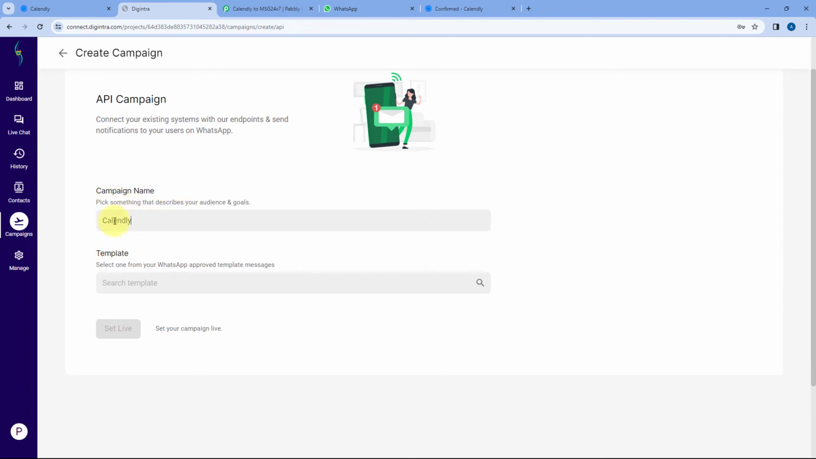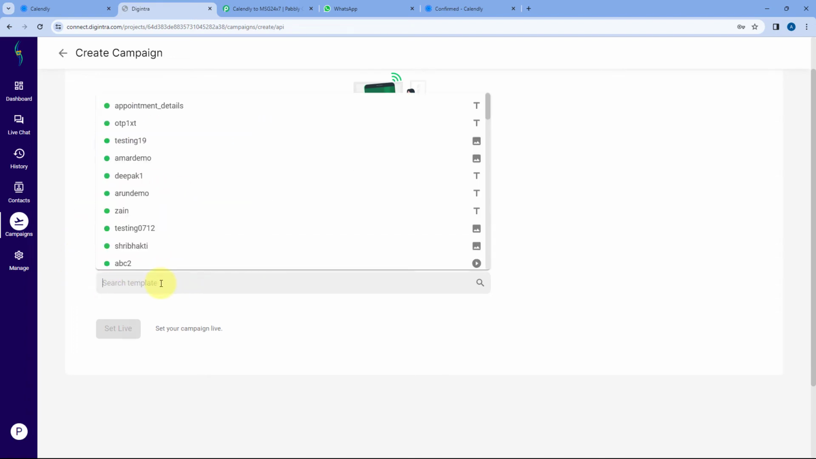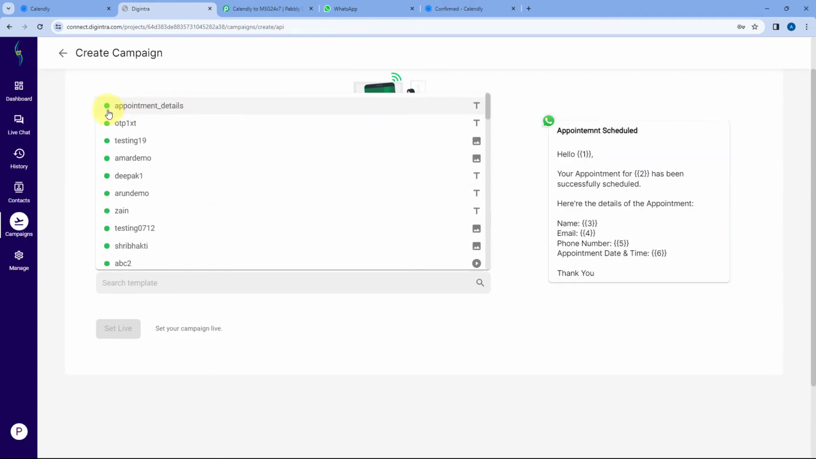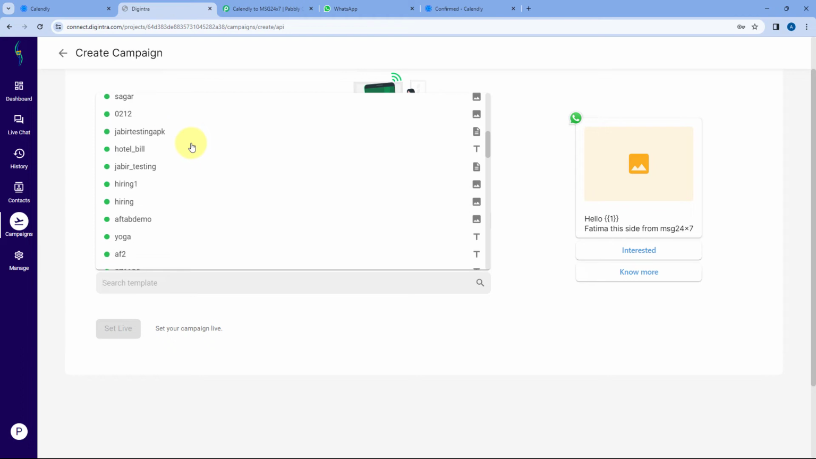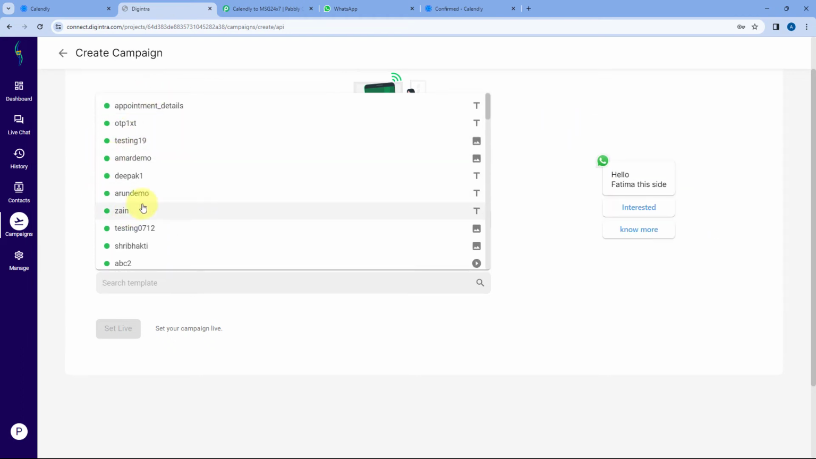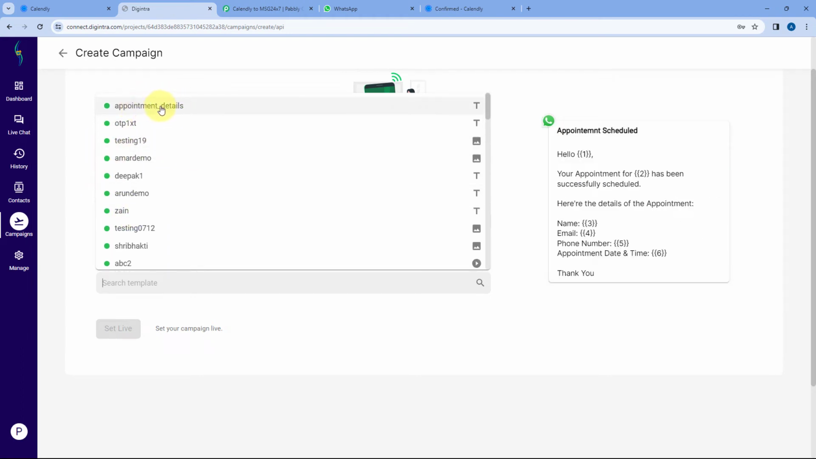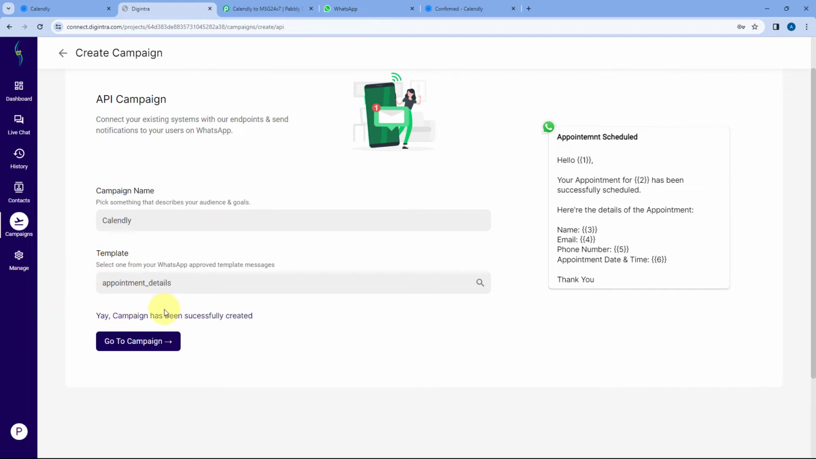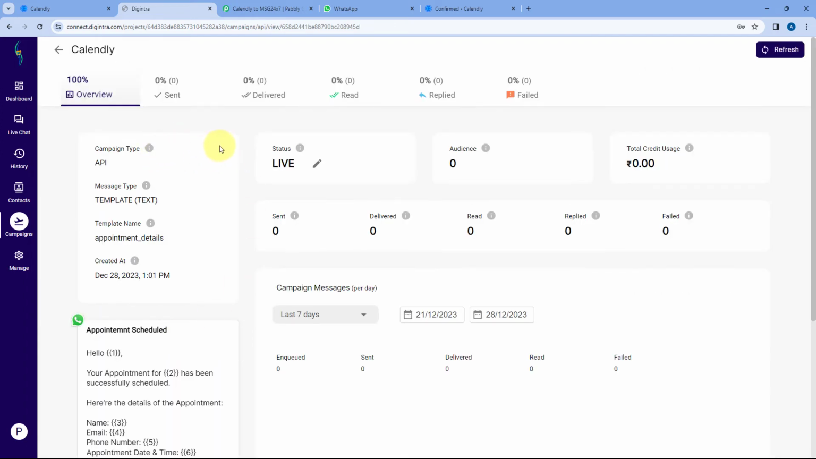After giving the name to your campaign, just select the template. And here in this dropdown, you can see a list of all the templates which I have created in my MSG24x7 account. You can see all of these templates over here. Out of all of this, we are going to send the messages using this template named as appointment_details. So I'm going to select this particular template for the campaign. And you can see the same template is selected. And then click on set live. Now when we click on set live, here you can see this new campaign is created, and using this campaign, we will be sending the WhatsApp messages to our users.